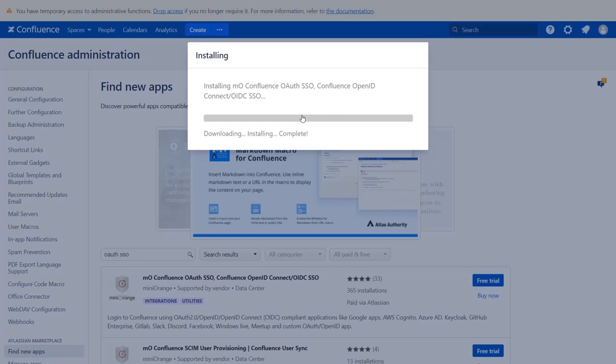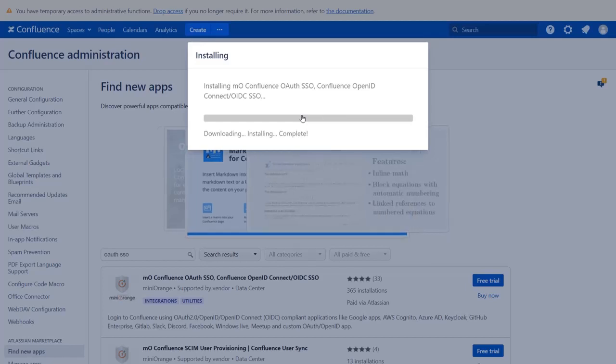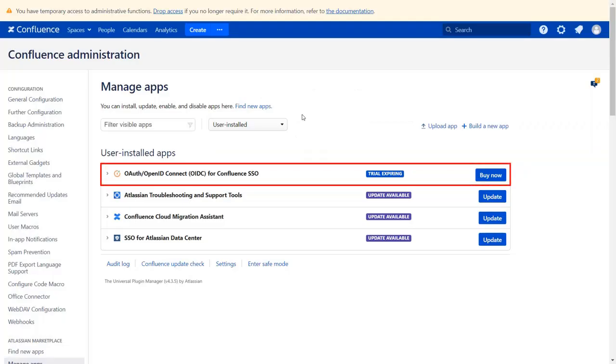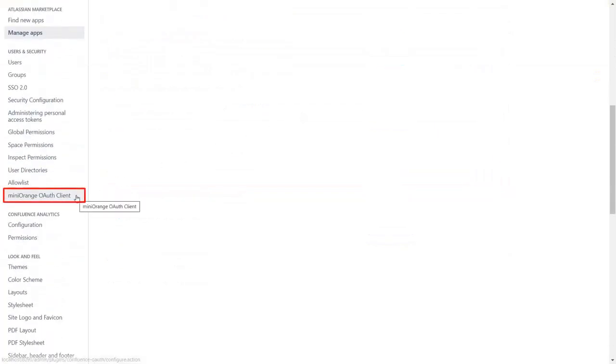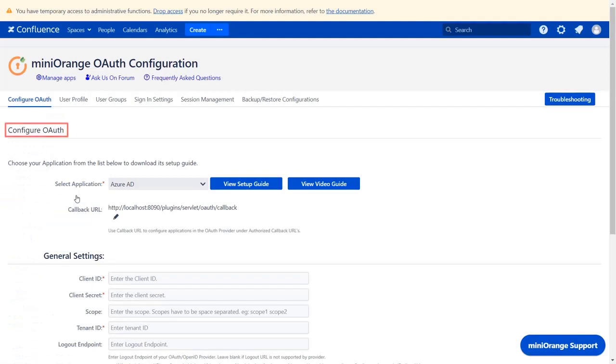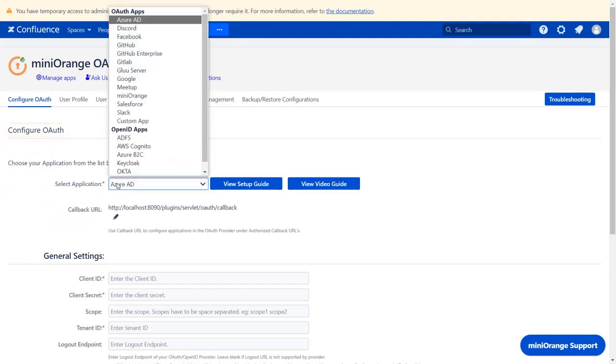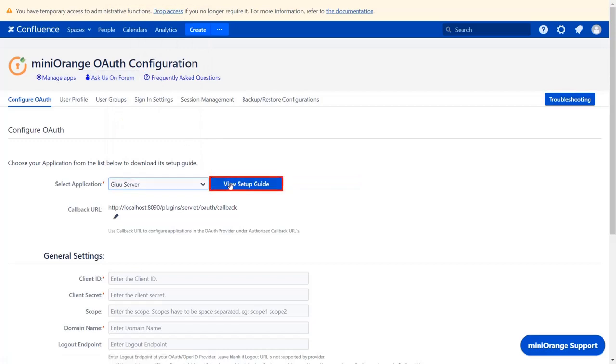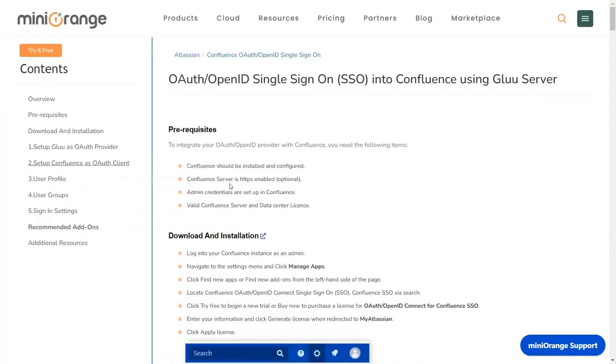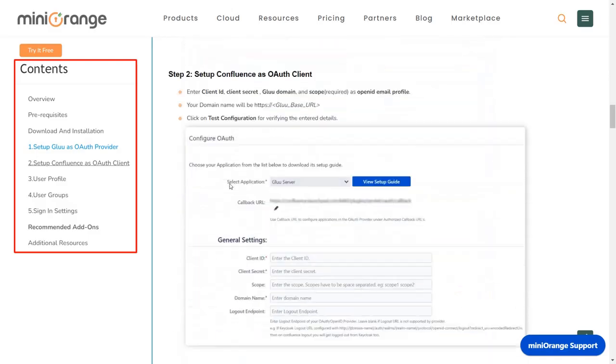After successful installation, use the license key to activate the plugin. And after activation of the license key, click on miniOrange OAuth Client. Now, you are on Configure OAuth tab. We will be covering Gluu Server setup here. You can also go through the setup on this guide. Here, you will get step-by-step instructions.